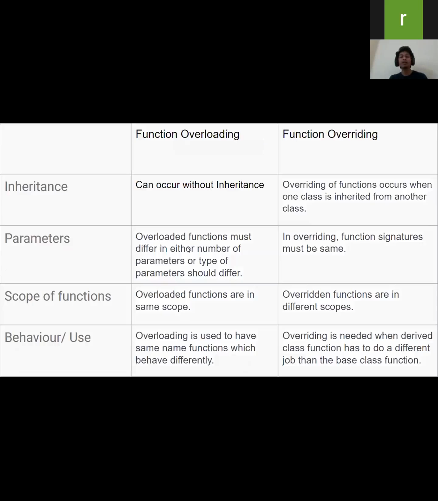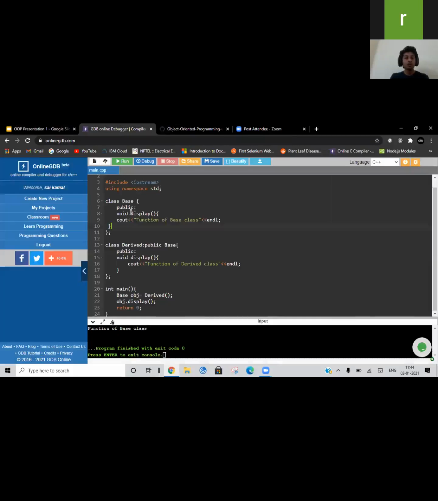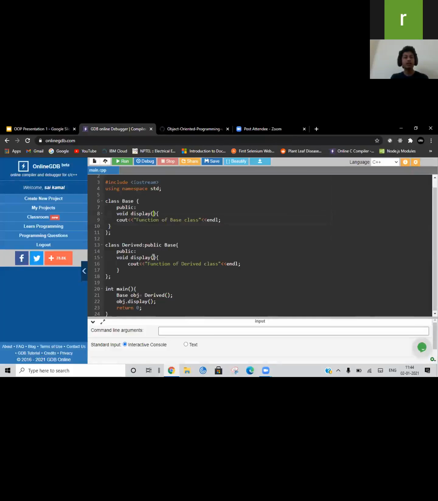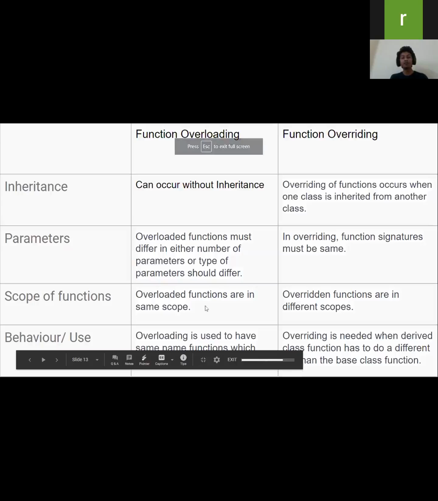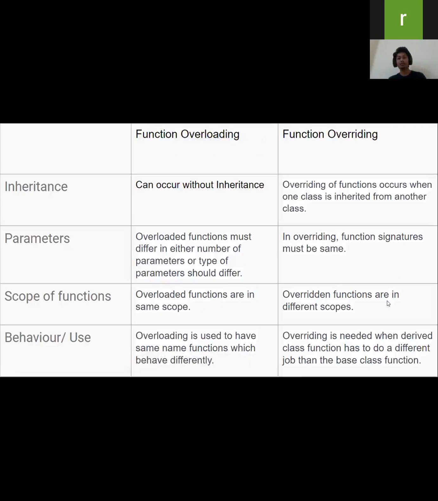Coming to the parameters, we need to change the parameters in function overloading. But in function overriding, we have seen that there are the same parameters throughout. There's the same function name, void display and void display, and in the brackets there are the same parameters, that is, null parameters. We have also seen that the scope of an overloading function is limited to the same scope, but overriding functions can run in different scopes.